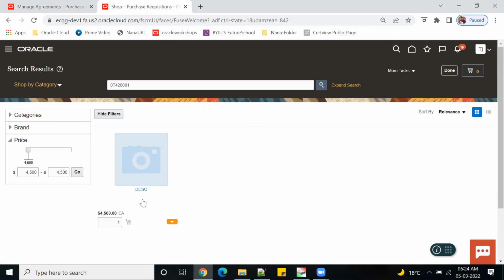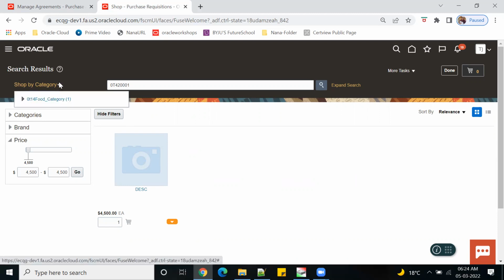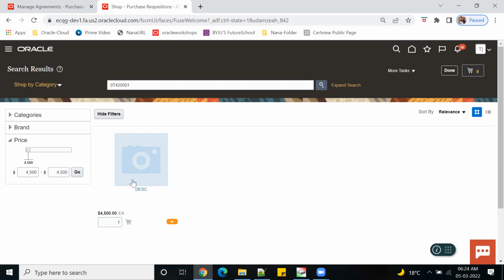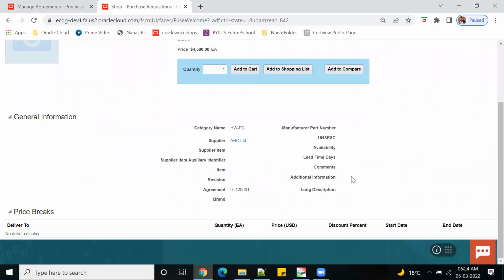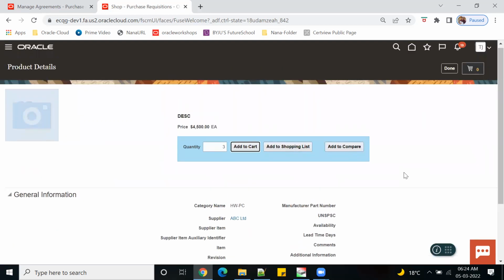And we can see directly in the shop by category also, it will reflect. Currently it is showing only food equipment, so it will show that HW as well. Okay, now click on this. See, I'm not giving anything here, I'm just passing whatever quantity is required. Everything the system will pull from the catalog. That is the beauty of catalog. This one we can call a touchless PR creation. So just add to cart.